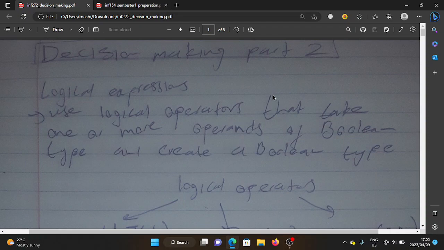We are going to continue with our discussion on decision making. The prerequisite of this video is that you watched the first video that I made regarding decision making. For this video, we are going to go into detail when it comes to if statements, nested if statements, switch statements. I'm not actually going to code, I'm going to go through the theory.